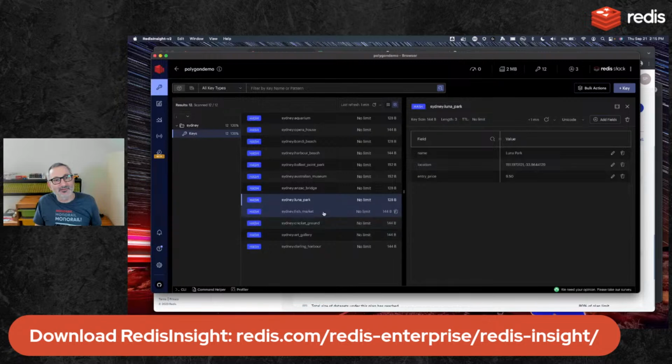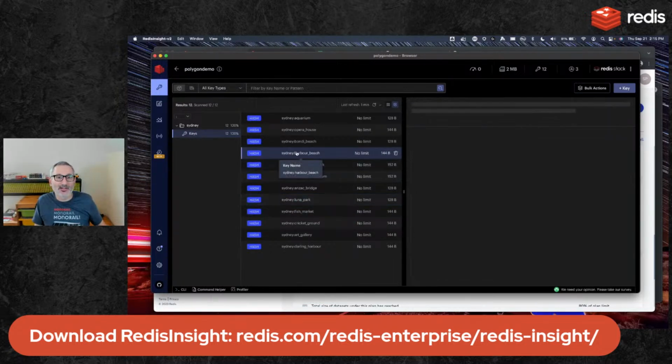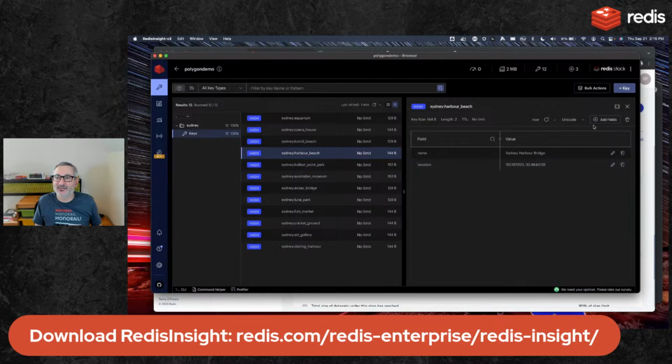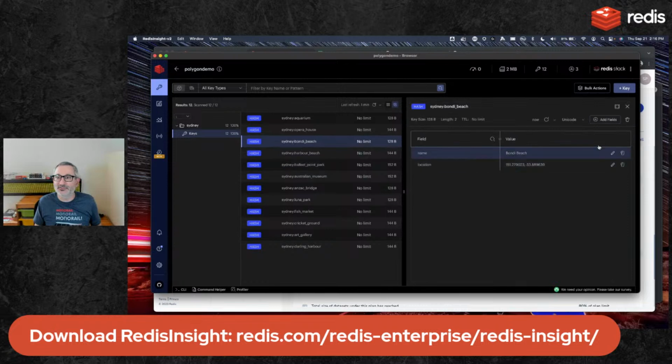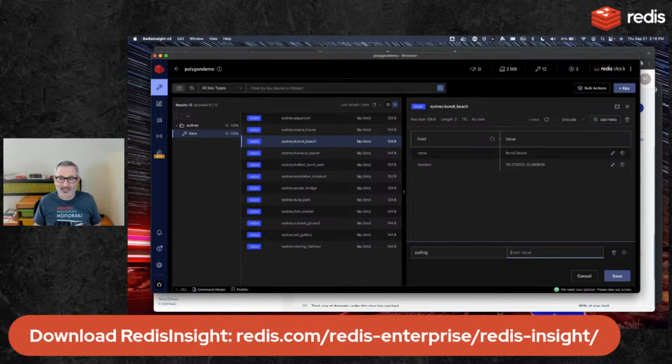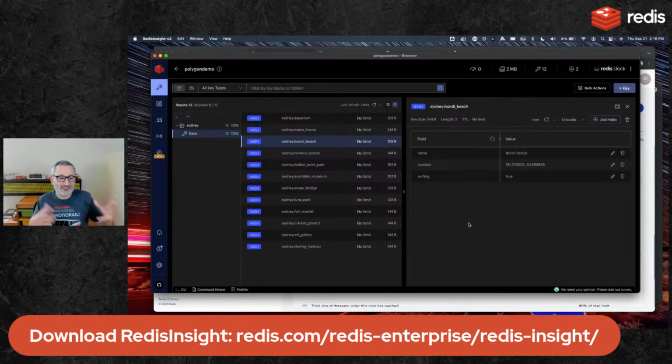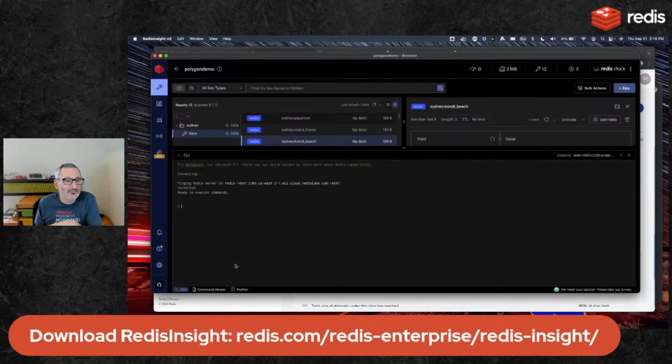So we could, for example, also pick the harbor beach here and add another field and call it swimming and put yes, swimming's allowed. And then we could pick Bondi Beach and we could add a field surfing, and surfing is allowed, assuming the weather's good enough or the sea's not too rough. And none of this really matters that the other things don't have that.